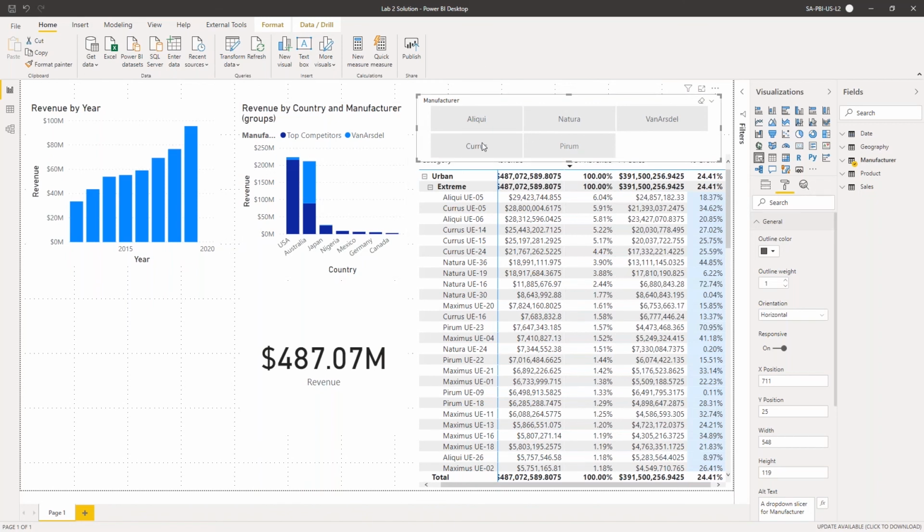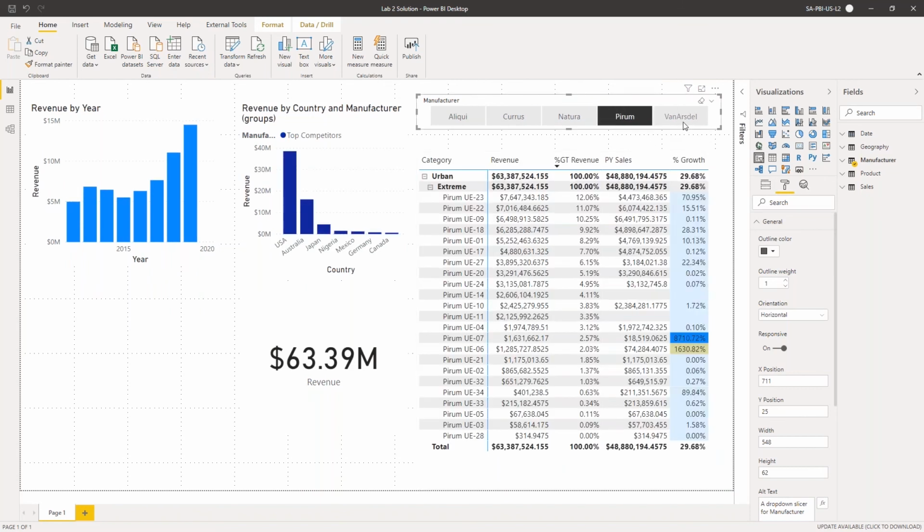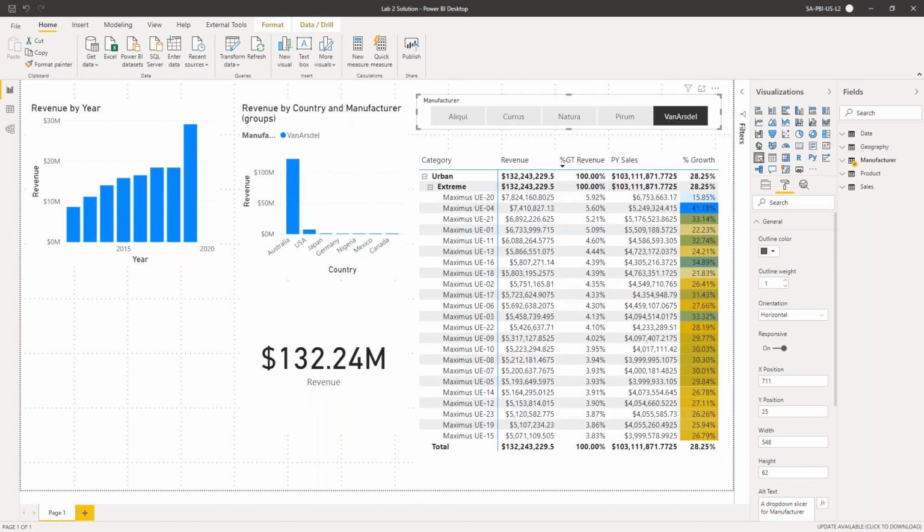The slicer visual updates itself as we do that. Make it a little bit narrower. So now we've got all of our manufacturers just going across the top of the visual. And so we can click on Van Arsdale, and now we're looking at just Van Arsdale data. We can click on Purim, and now we're just looking at Purim data. So we want to keep selected on Van Arsdale, and we're done with the general section.